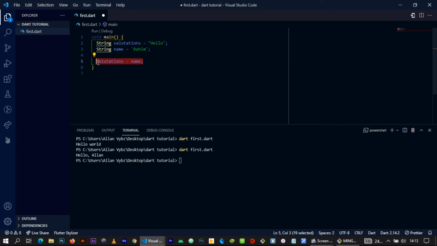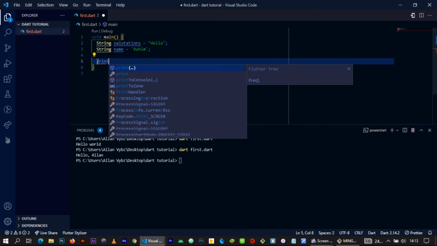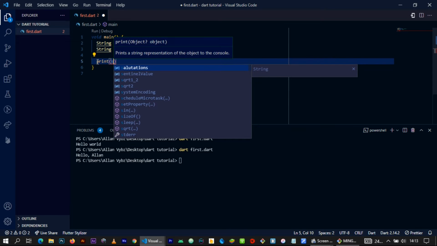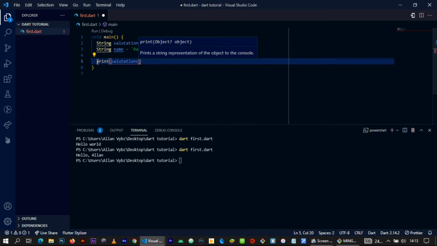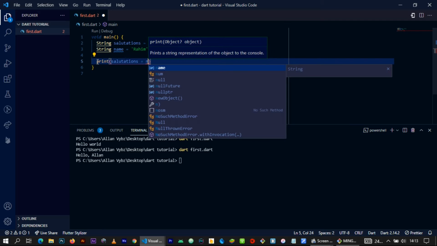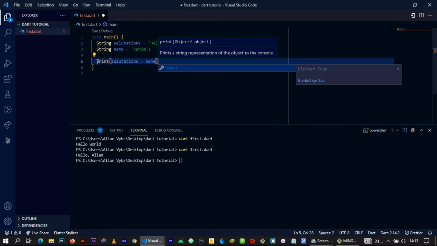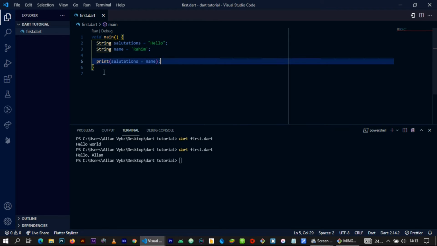I'll basically say print salutations plus the name of the person you're greeting. Now let me save and run this. Save, run this again. We'll say hello Rahim.